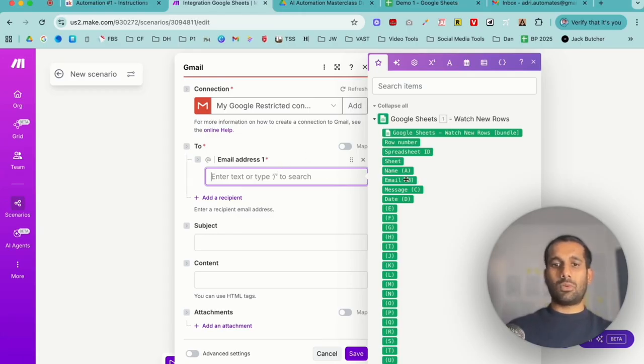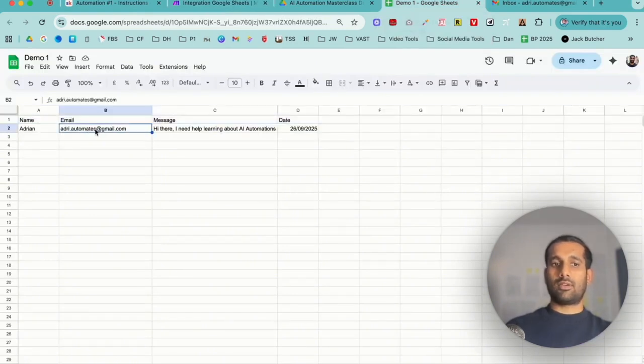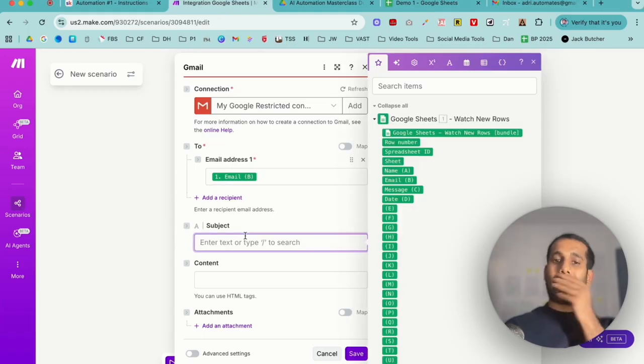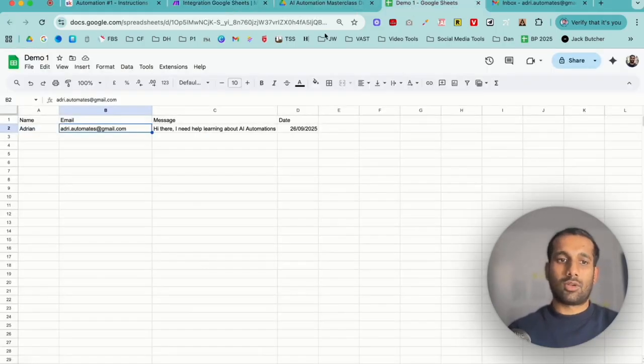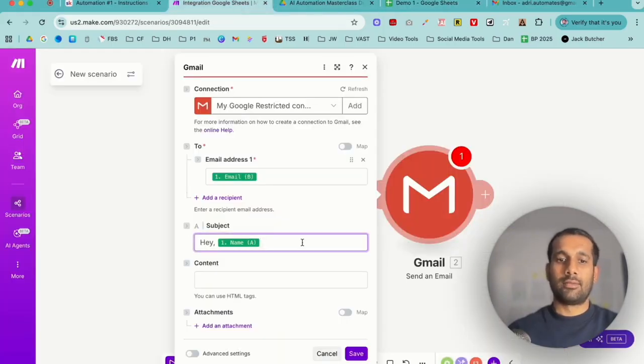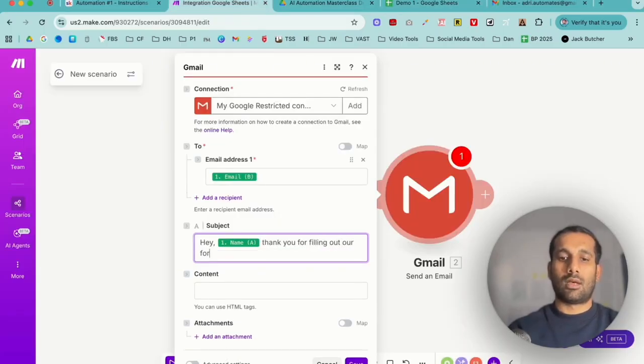So who does this email go out to? We want it to go to this email. You can just drag and drop it from here and it will automatically get the value. What that means is, from our sheet, the email that's here for each row, in this case edri.automates@gmail.com, is the value it's going to use. Similarly, for the subject, to have a personalized subject line, we may have something like, "Hey, first name." If I drag the name column in, based on our Google Sheet, I'm going to have, "Hey, Adrian, thank you for filling out our form."